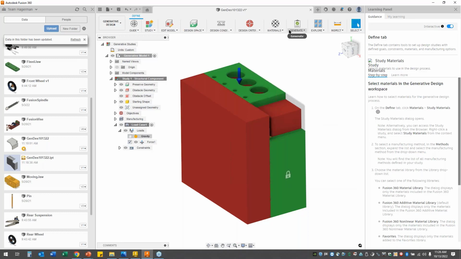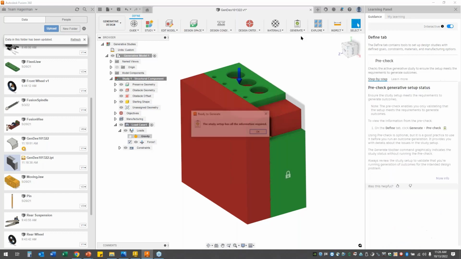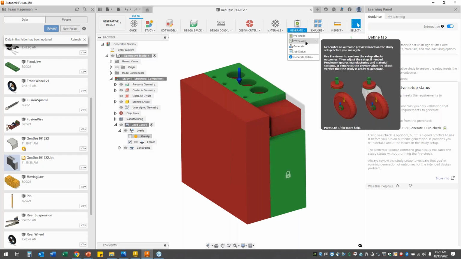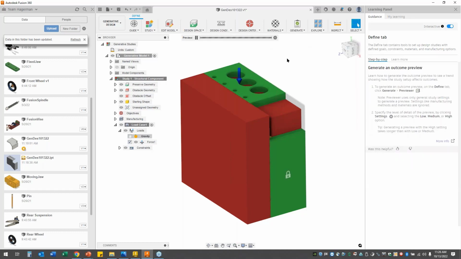From this point, the first thing I might do is hit my pre-check, and it tells me that everything's met. We'll see if we're actually going to pull something here. And then my previewer. I'm not going to run through the generation process. Again, that generation happens on cloud, and something like this takes a little bit of time, a couple hours maybe, to run through all the different possibilities. But let's see what we can get.